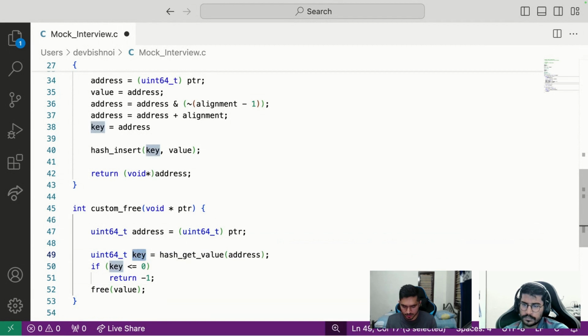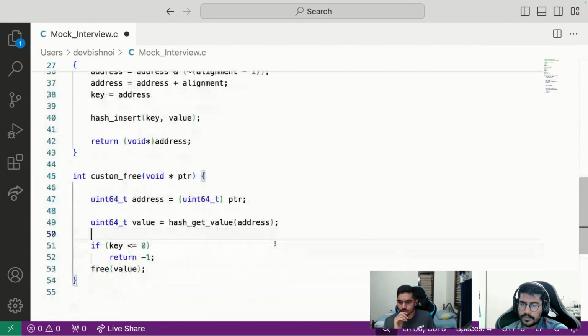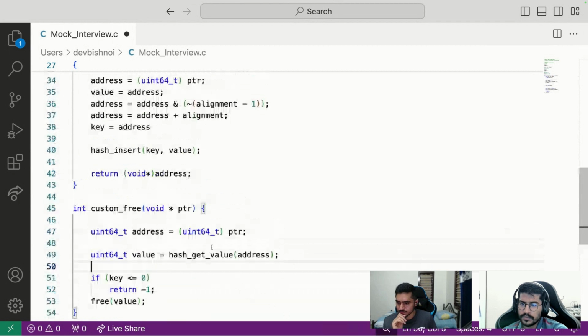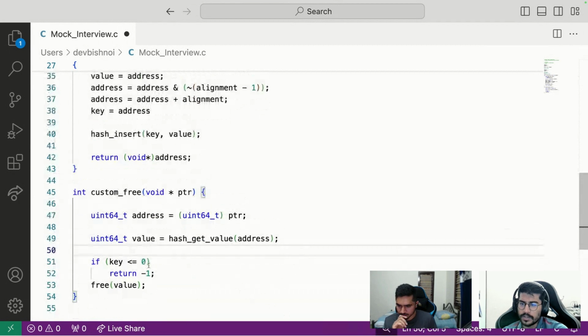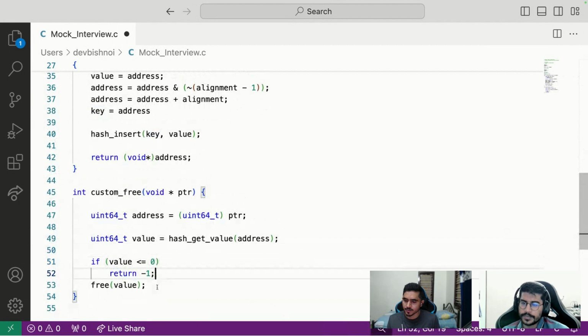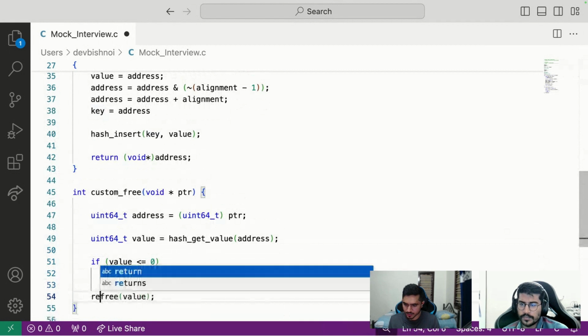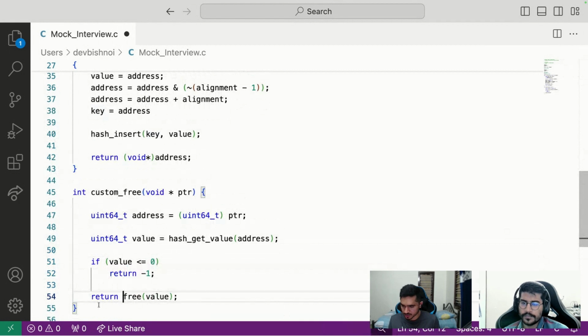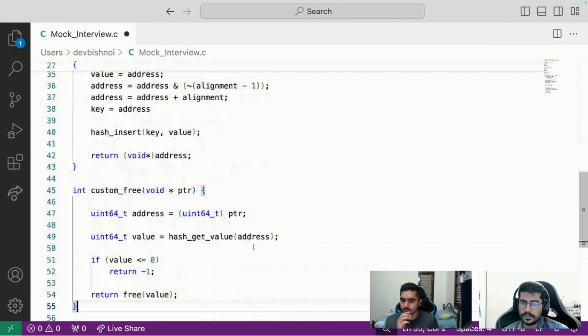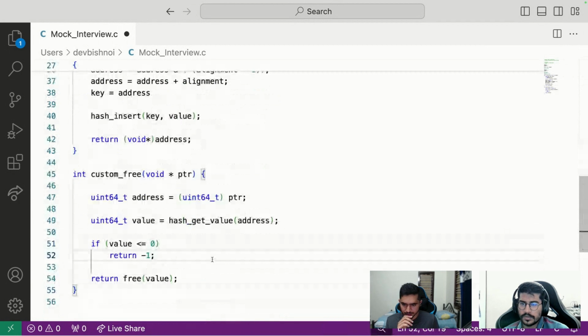Why is this key? This should be value. I think this should work. Line 50 as well, line 51. Yes, of course, value. And then whatever is returned from free, I will return that as well. Maybe that is required for the user. So yeah, this is the way I am thinking I will implement.